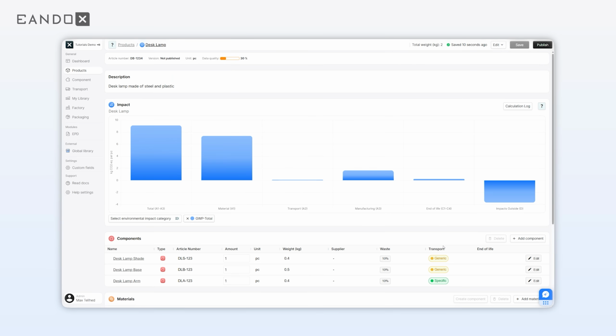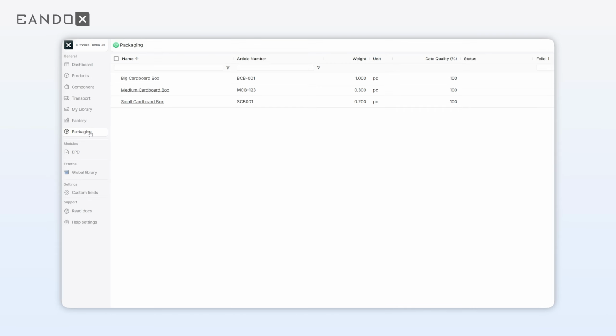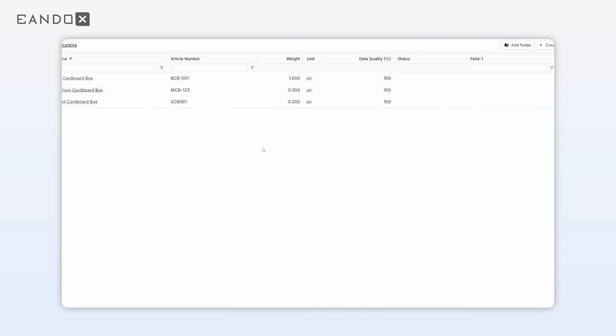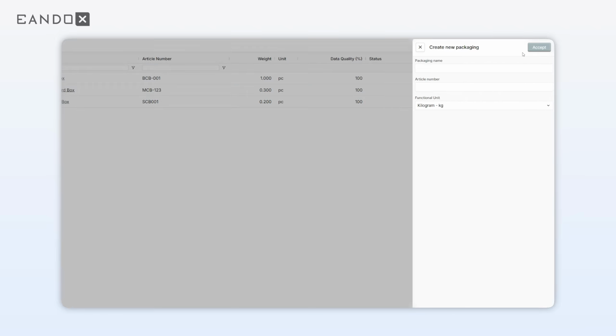Now let's say that our desk lamp had more complex packaging. For example, a cardboard box with foam inserts. To create this packaging, navigate to the packaging section in the left navigation menu and click the Create Packaging button in the top right corner. A side panel will open where we'll enter our packaging details.